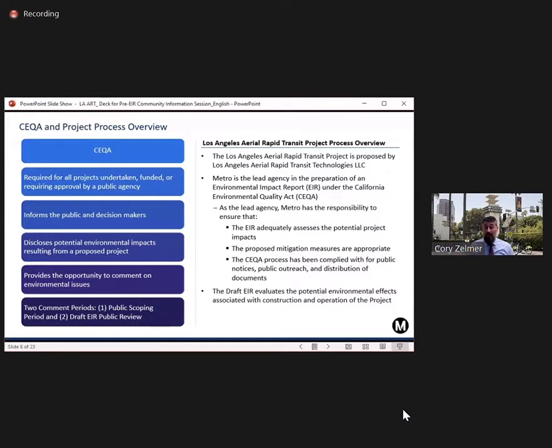It is intended to inform the public and decision makers about the proposed project, to disclose any potential environmental impacts resulting from a proposed project, and to provide multiple opportunities for comment on the environmental issues associated with the proposed project. There are two comment periods that accompany the CEQA process. The first is at the beginning of the process, referred to as the public scoping period. And the second is the draft environmental impact report public review period, which is upcoming.